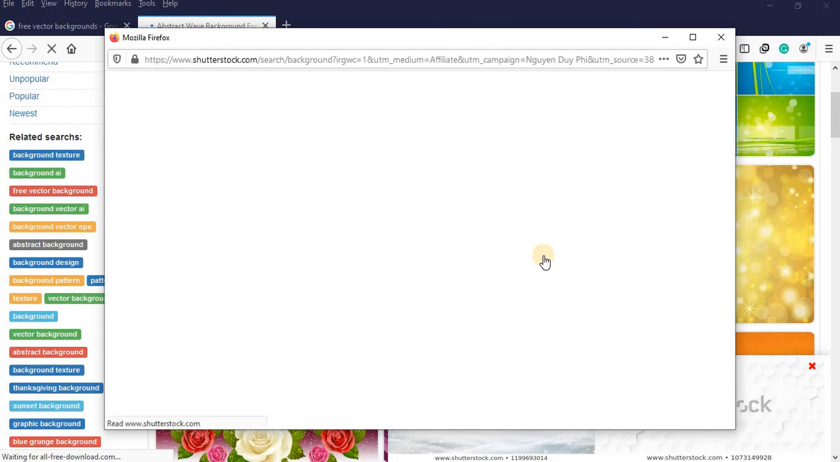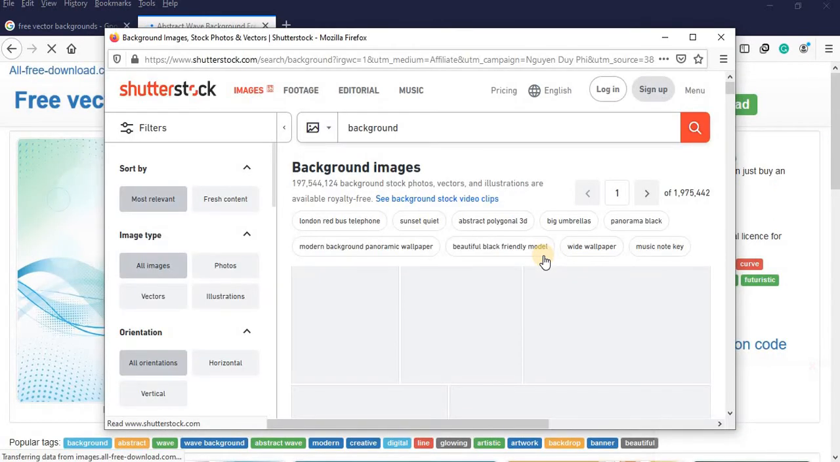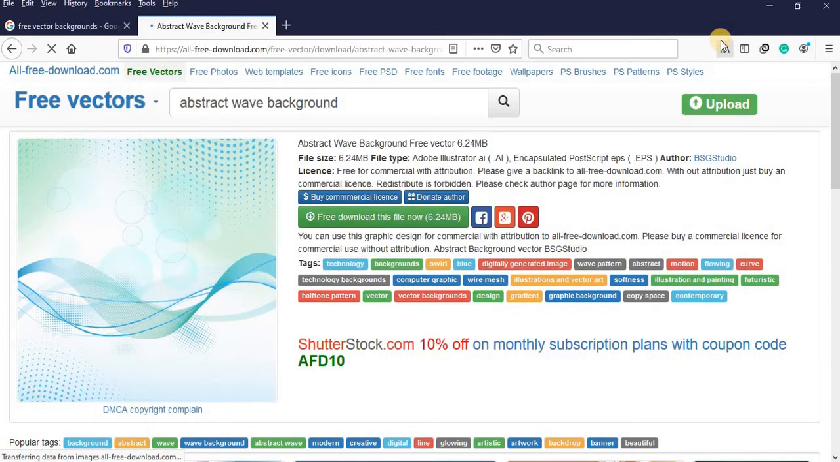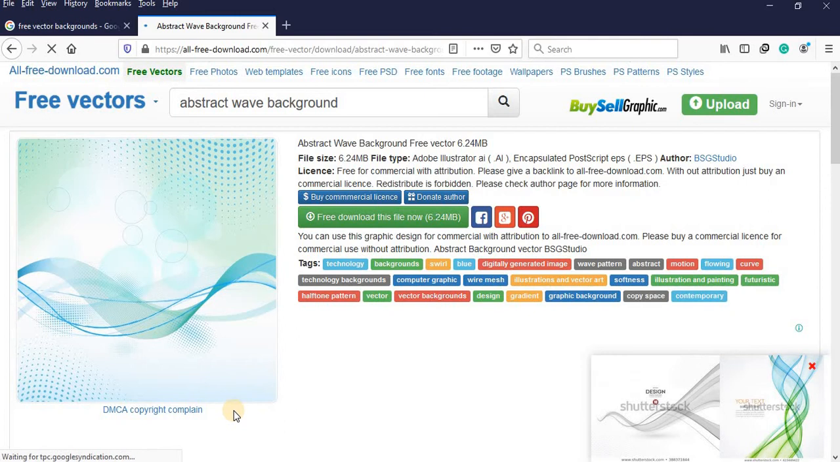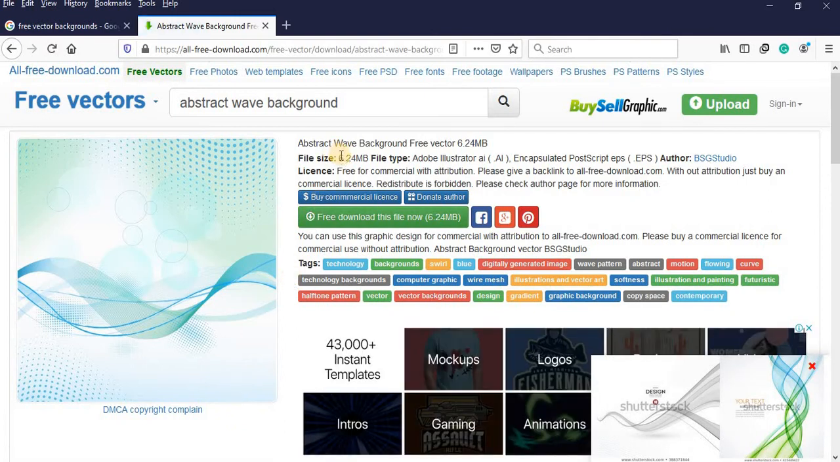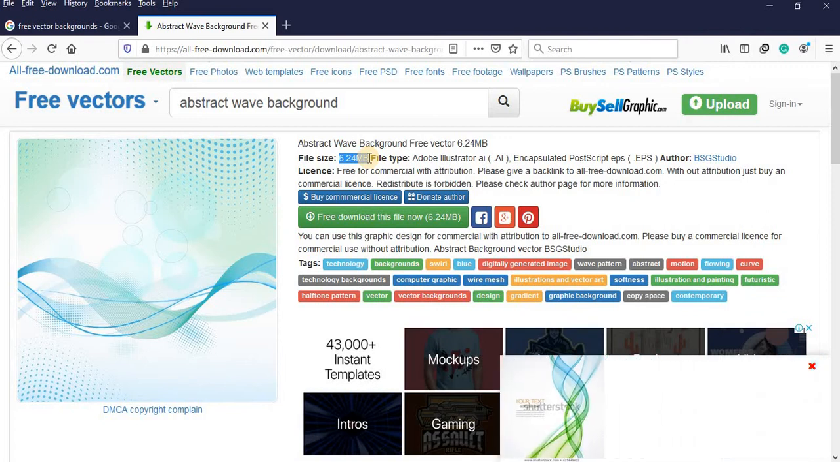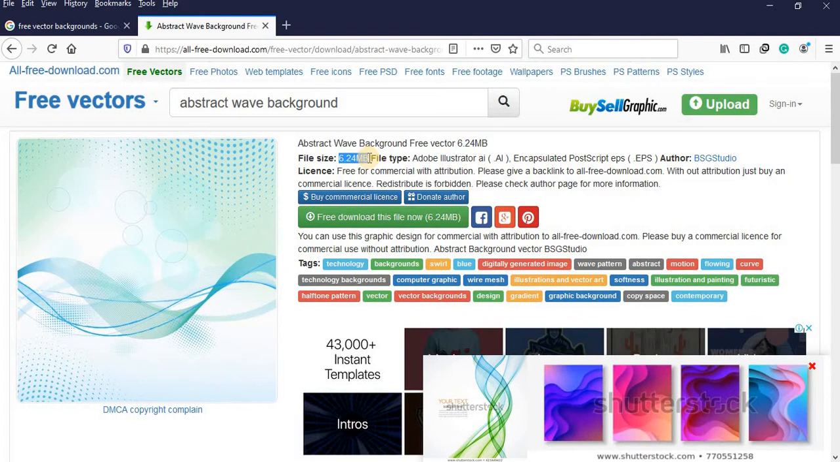So download free background, that is okay. DMCA copyright compliance is there, and just for your understanding, we'll use this one to make you understand how we can do that. Free for commercial with attribution. Please give a backlink to freedownload.com, or without any attribution, just buy a commercial license. Redistribution is forbidden. Okay, this is only for our understanding.